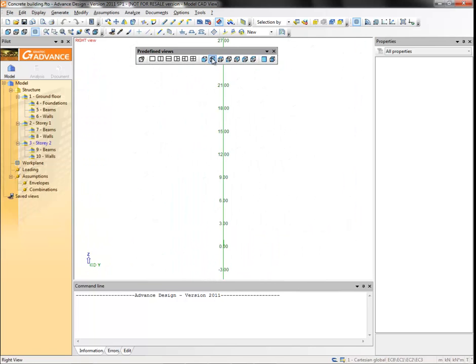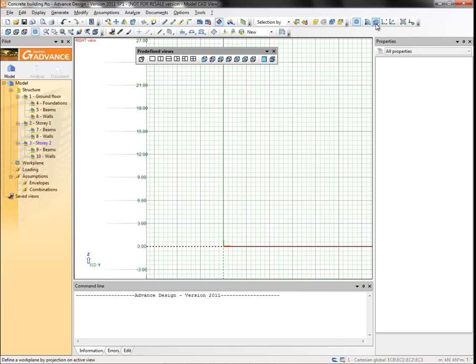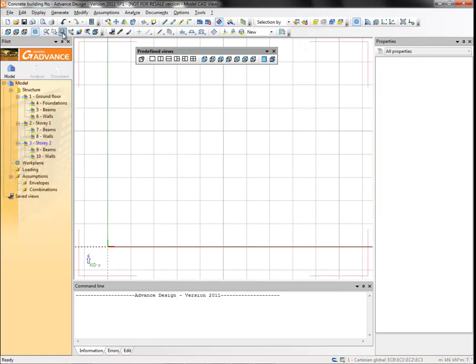On the Work Plane toolbar, to project the work plane on the active view, select the Define a Work Plane by Projection on Active View button. Click the Zoom All button on the Zoom and Views toolbar to see the whole structure.